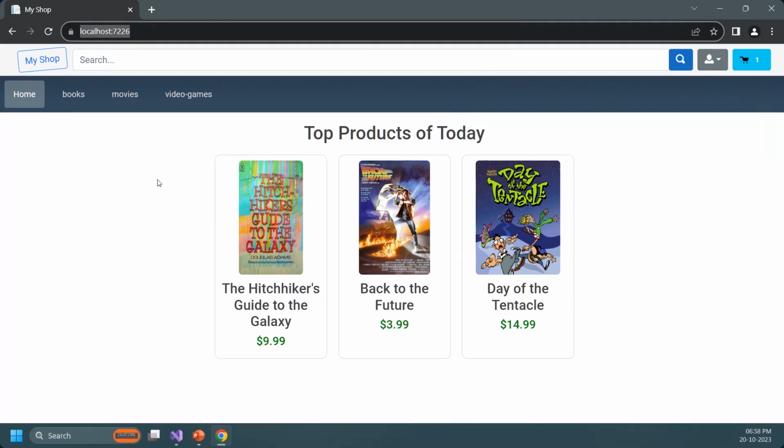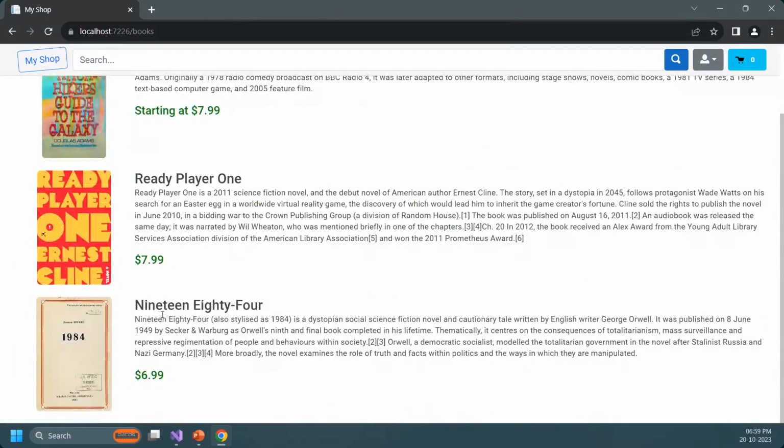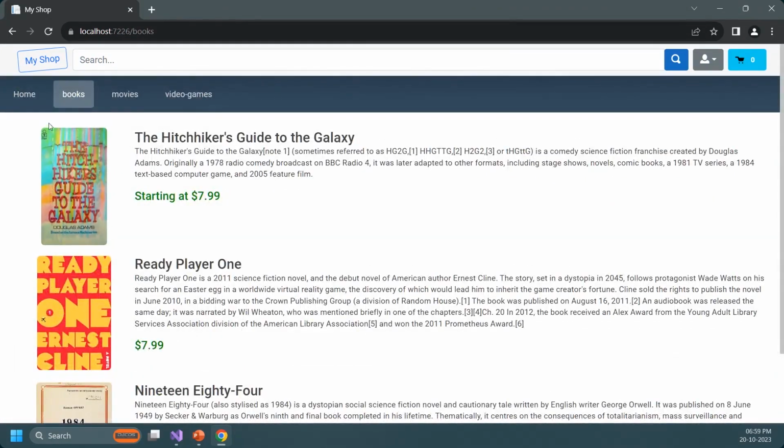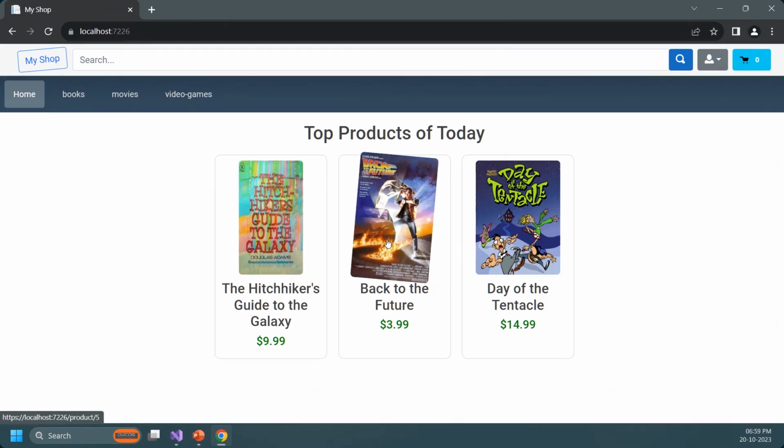Okay, so this sample application that I have created is a front end for a multimedia shop. You can shop for books, movies, or video games, and you can manage the products and orders as well. So let's look at different tabs. Here, if you can see, we have different books to shop for. And basically, I have used the latest Bootstrap version to make the application interactive and have a look and feel of a modern web app.